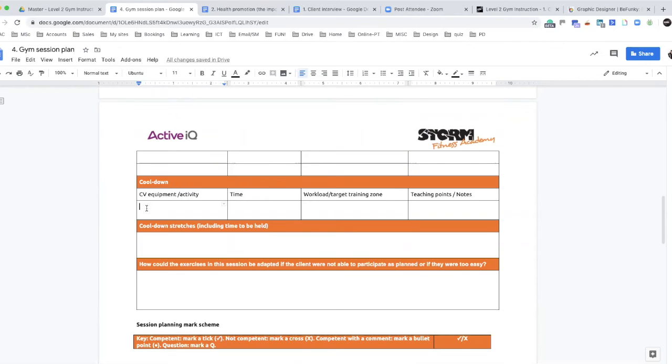And then we've got a cool down, so some sort of pulse lowerer. So it could be anything you like, just to bring that heart rate down slowly. Trigger that. Do you remember the parasympathetic nervous system? Getting them ready for rest and recovery, chilling out. Target training zone is going to be that really low RPE, isn't it? Going from a 5 or a 4 down to 1.